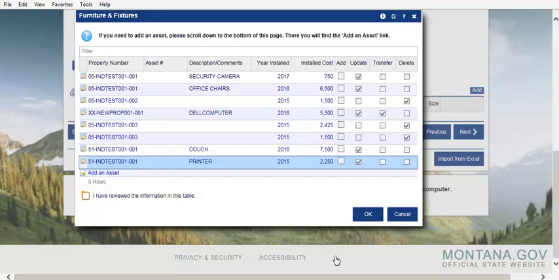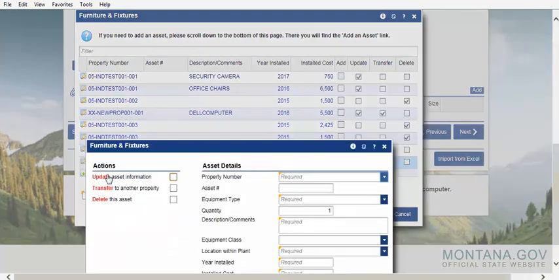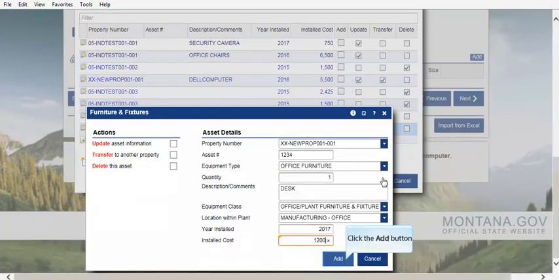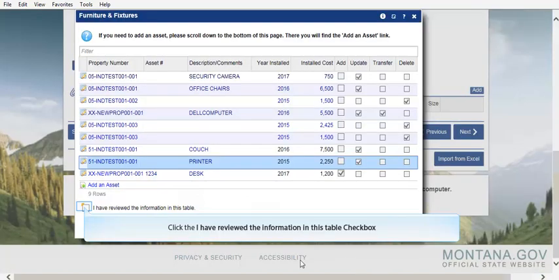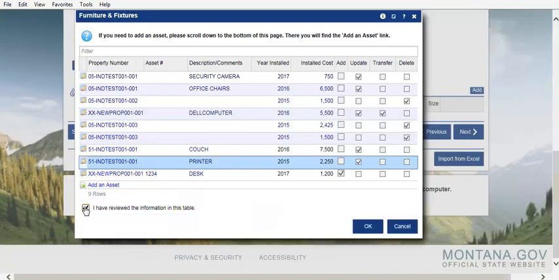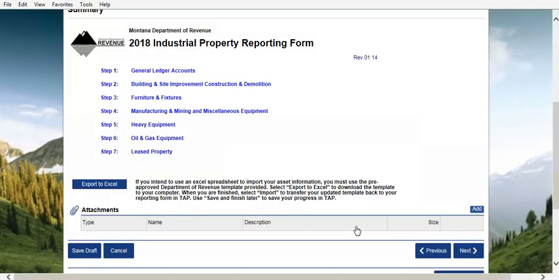If you need to add a piece of equipment, scroll to the bottom of the equipment table and click on the Add an Asset link. In the dialog box, enter the required information. Then, click on the Add button to save your work and close the dialog box. Check the box and click on the OK button to save your work and close the Furniture and Fixtures table. Repeat this process for steps 4 through 7.